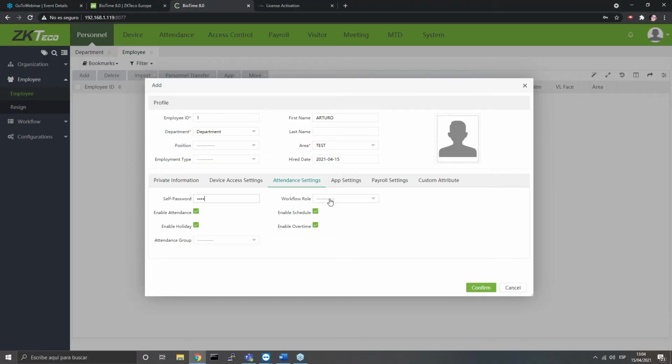Here I have also the workflow role. This we will go over later; it is how to set a hierarchy on the acceptance of the petitions. For example, if I am an employee and I forgot to punch in the device one morning, so I need to make a manual punch in the software. Then this manual punch would send a notification to a superior, and this superior needs to accept or deny this manual punch, or for example, a petition of a holiday.